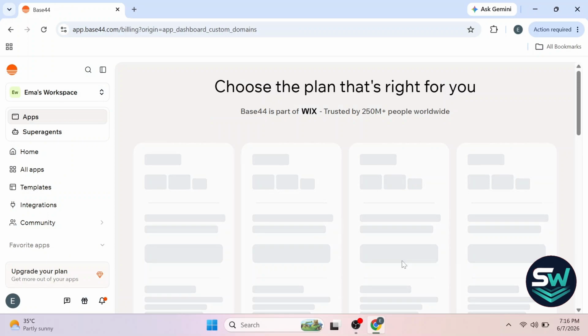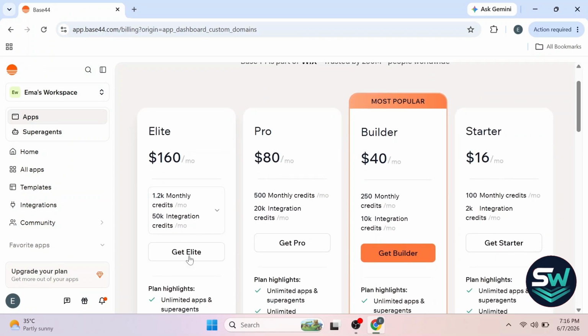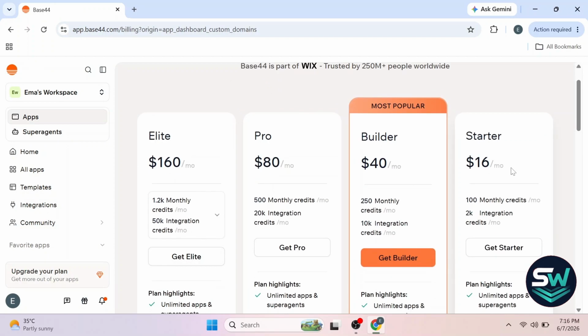So you're going to click on view plans and there are numerous plans that you can choose from. We have Elite, Pro, Builder, and Starter. So you're going to simply buy the Builder one.